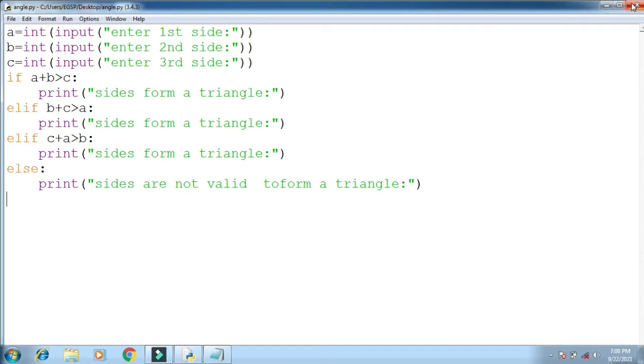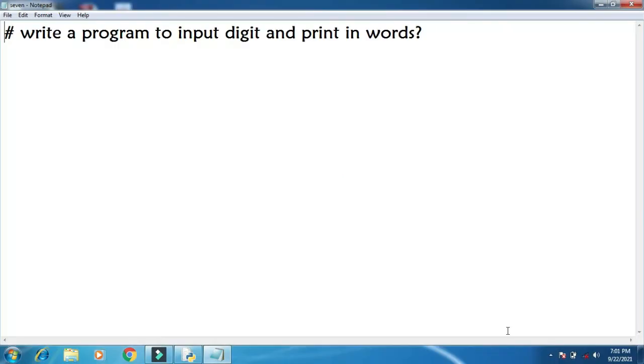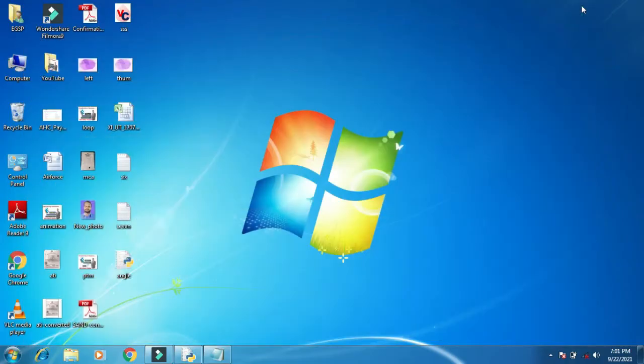So moving to the next program, आइए अब हम लोग अगले प्रोग्राम की तरफ बढ़ते हैं. See, we have a question like: write a program to input a digit and print in words. कह रहा है कि आपको डिजिट में इनपुट करना है और वर्ड्स में प्रिंट करना है.